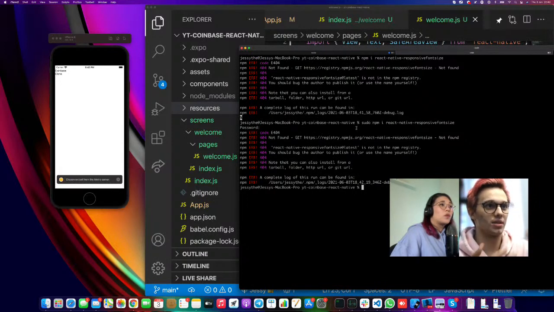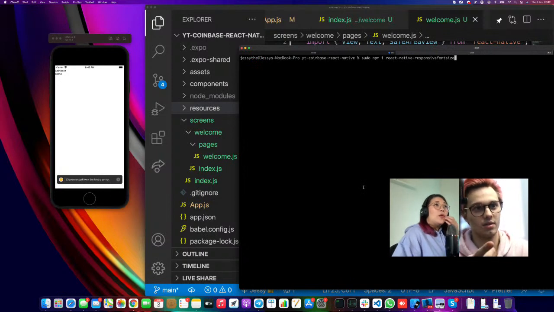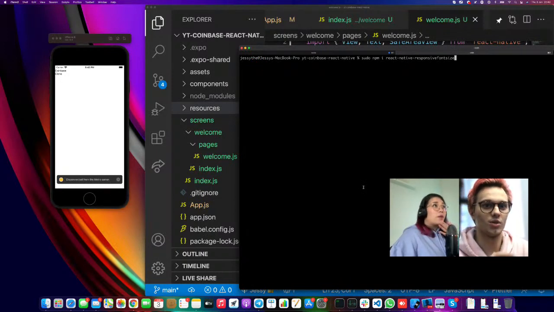So this package basically allows us to calculate that font size based off of screen height. Right now we can barely see the text that's on that phone, but once we install this, it's going to be a little bit easier to read.